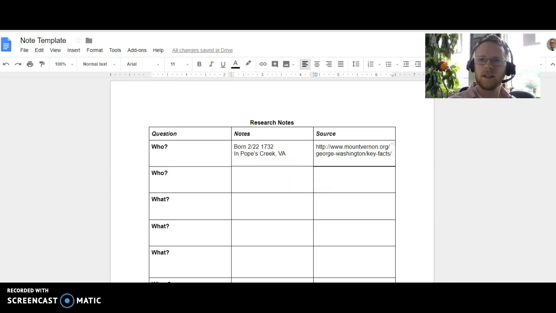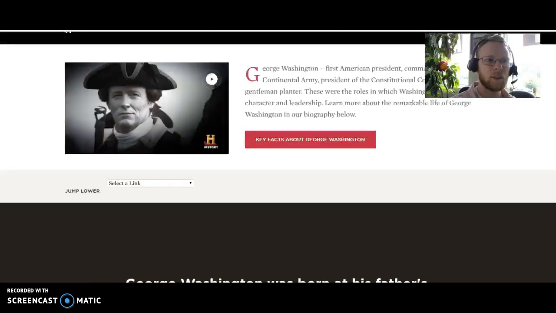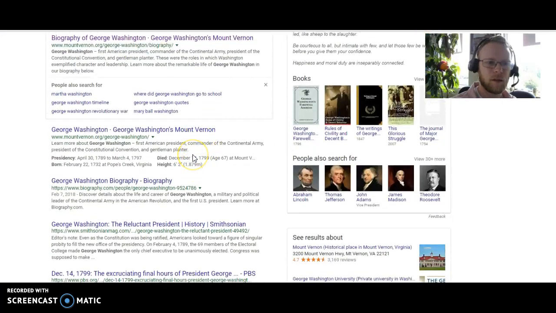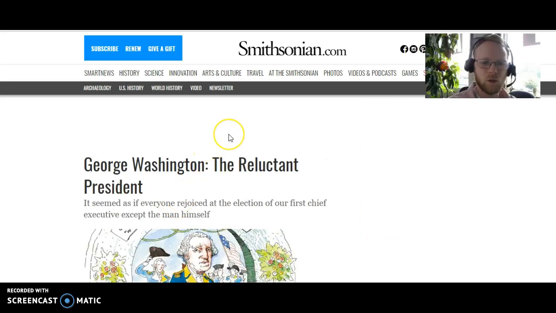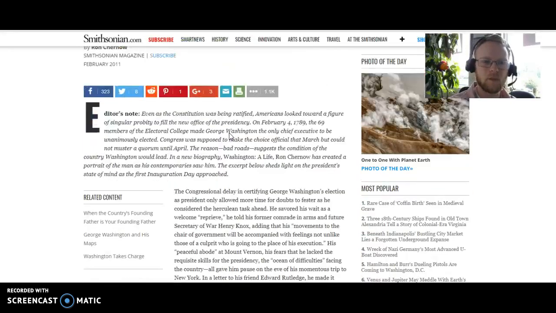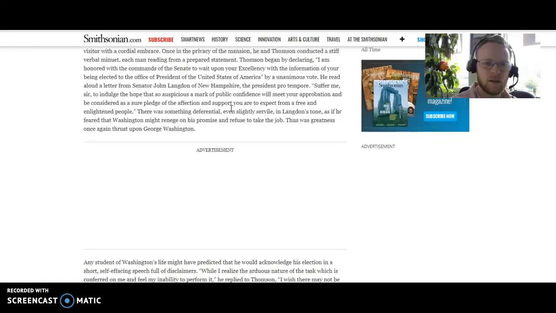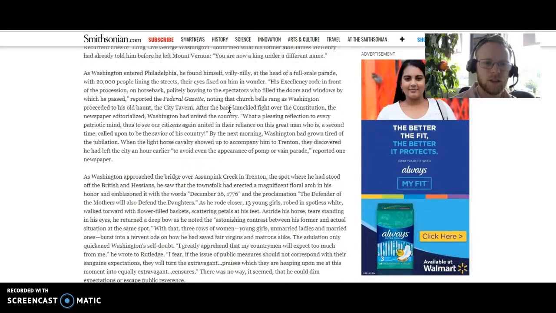Now, since I noted that you want 3 different sources, maybe let's backtrack back to our Google search and pick a different website. Oh, here's biography.com. Smithsonian. Oh, that sounds like a good one. That's the museums. George Washington, the reluctant president. Read all about it here. Let's see. We could read all about it. All about George Washington. Tons of information. There's a lot here.